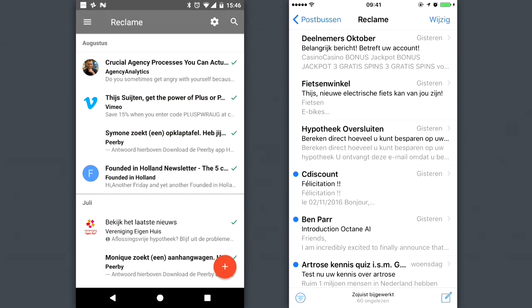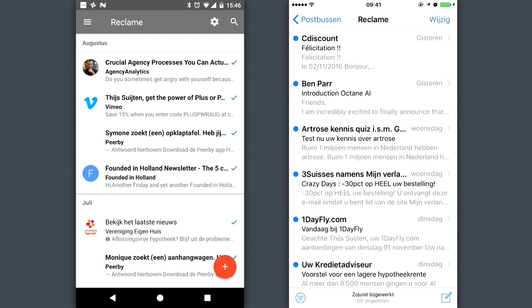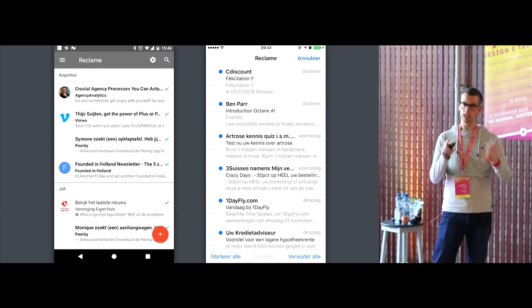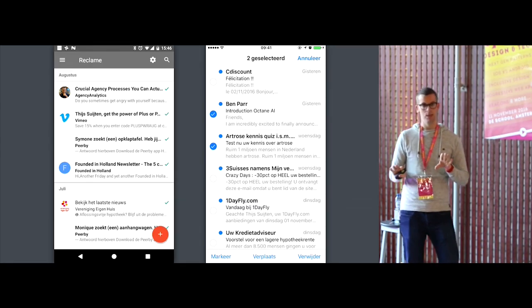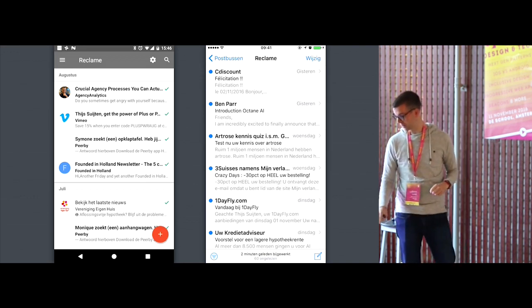On iOS, I click the change button, which brings me, like the alarm interface, to edit mode. I can select things, I can share things, or delete things, or I can cancel that edit mode. So again, you see here different patterns, which are very common for Android and iOS users, but different to implement.